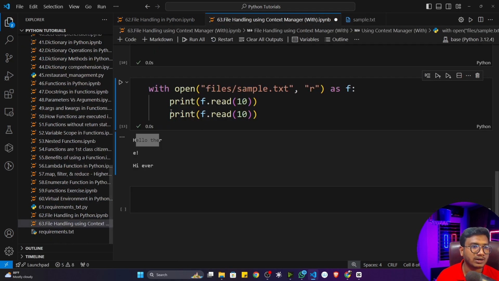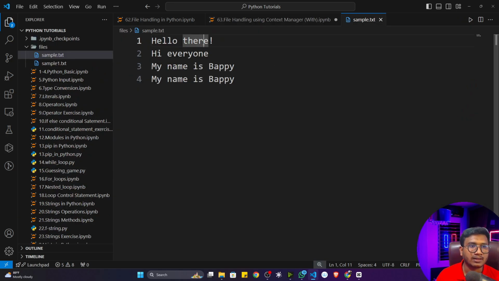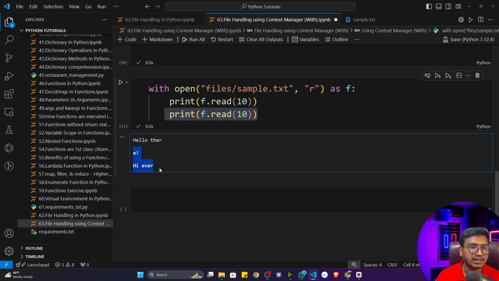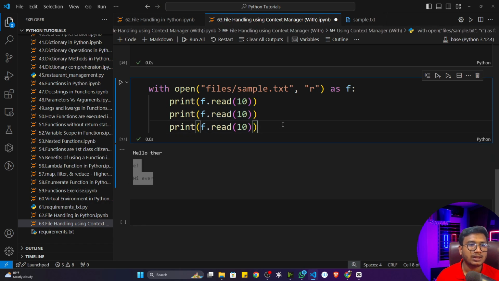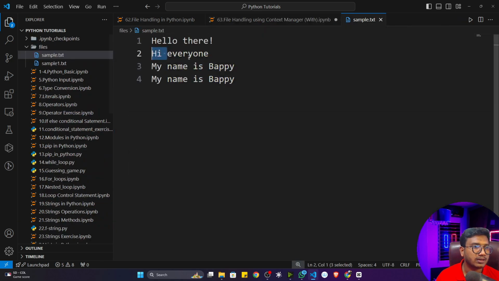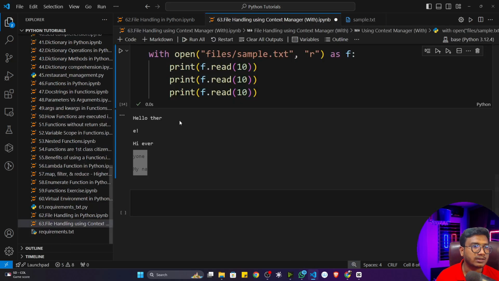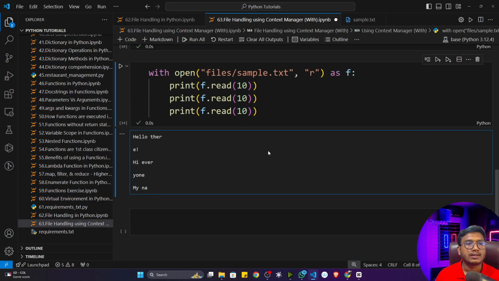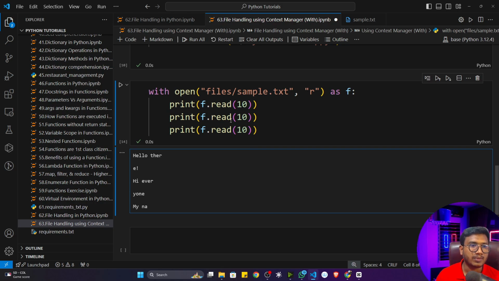Now your buffer memory knows till here you have printed. Whenever you write this particular statement again, it will start from here. That means after 10, again it will read 10 characters. Now if I write read 10 again, it will read after that. Okay, now see, it is starting from here, and it is printing, I think, till here, "my na". That's how buffer memory always tries to remember till which position you have read. And if you run the same read operation again, it will start after that particular character. That is the idea. I hope it is clear.